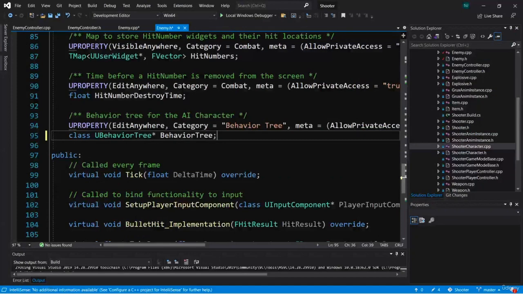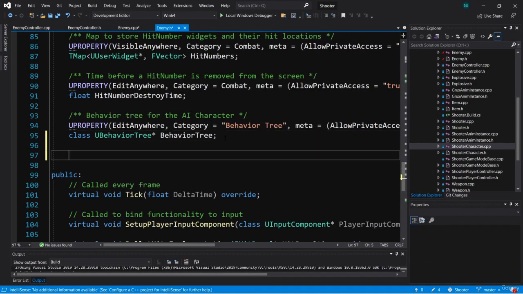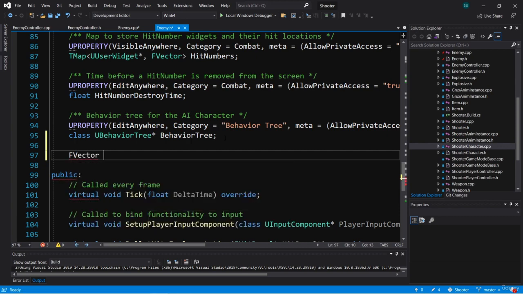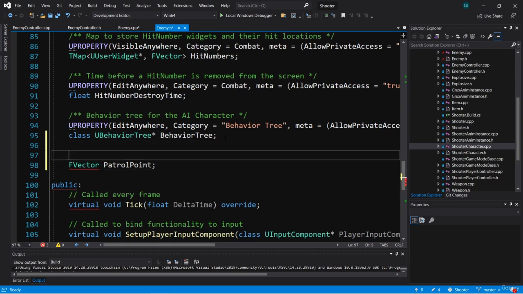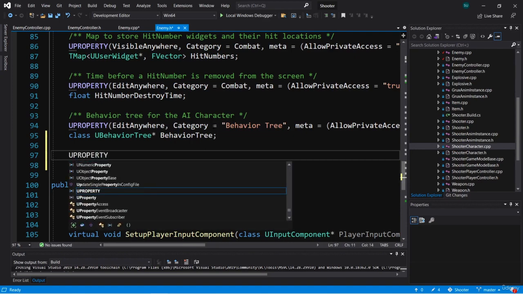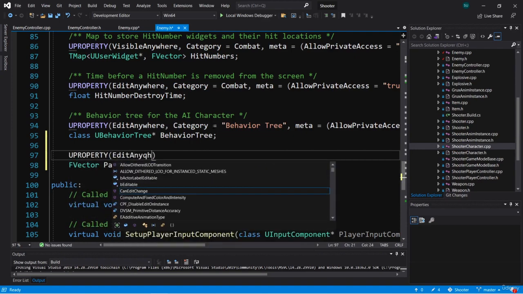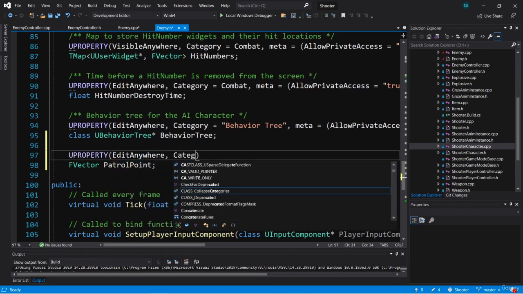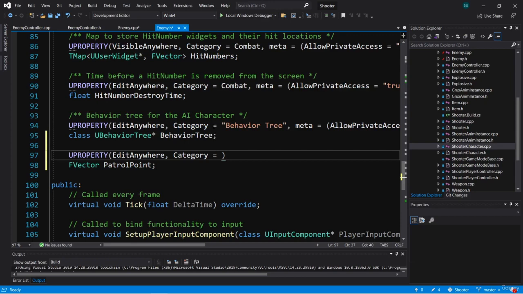Let's go back into Visual Studio, and here is enemy.h. I'm going to add an FVector. I'm going to call this FVector PatrolPoint, and this will be an FVector that the enemy can move to. Now I'm going to give this a UPROPERTY. I want to be able to edit this anywhere, so I'm going to add EditAnywhere, and for the category, I'm going to give this Behavior Tree.